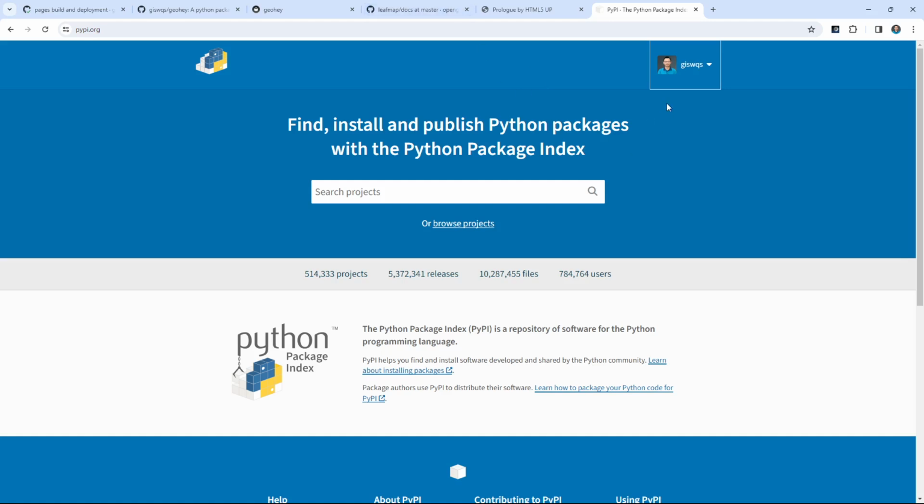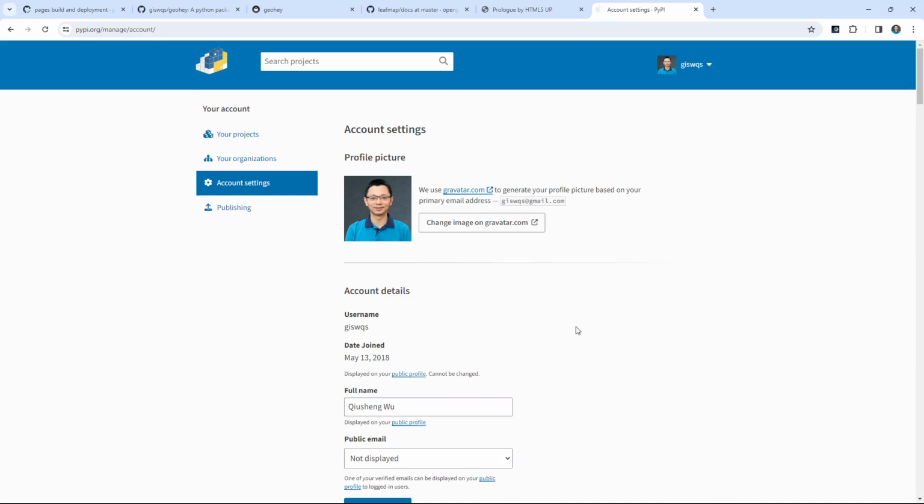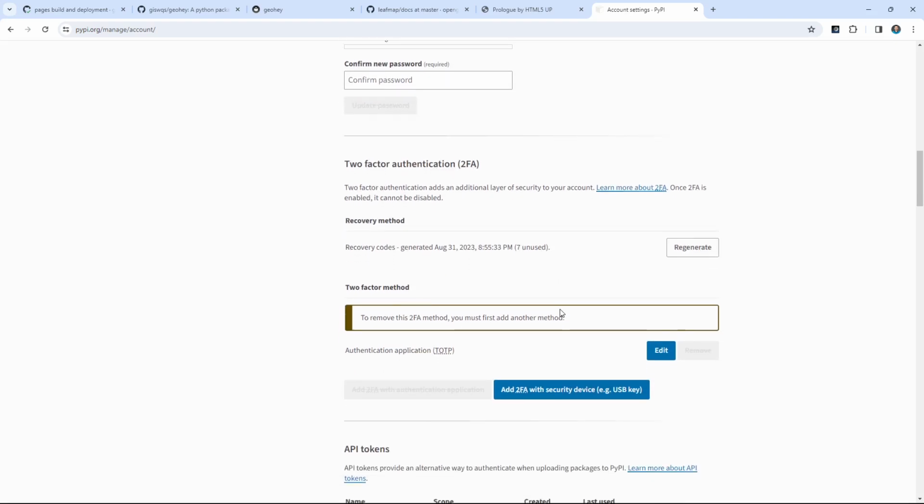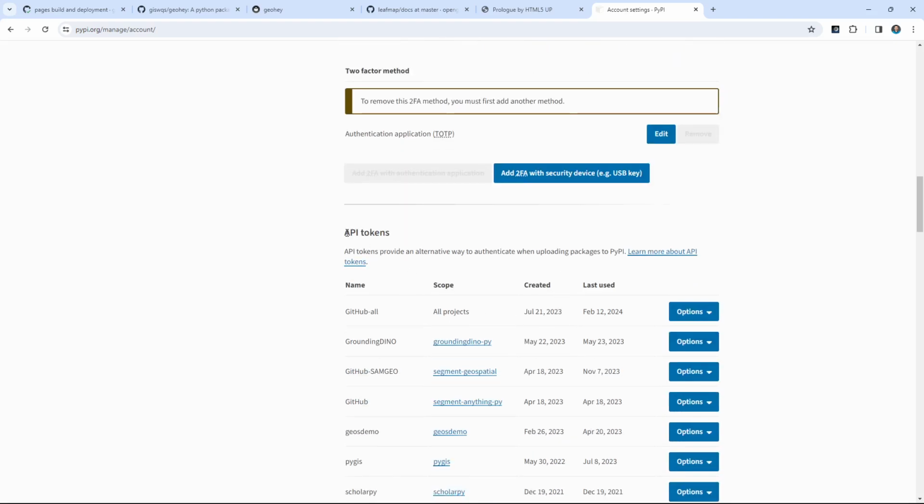So what we're going to do here is create the access token. If you go to your account, I think you need to go to account settings. Okay, account settings, and then if you scroll down, you should be able to see this one here, API tokens.